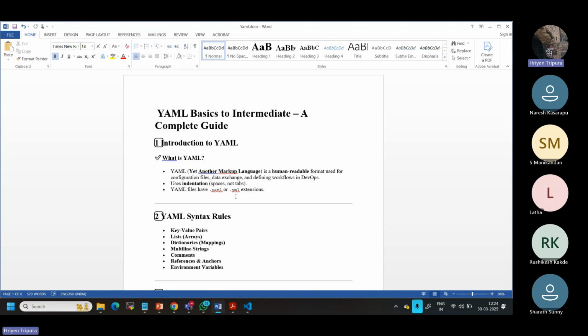Today in today's session, we'll be learning about YAML and why it is important. First, let us understand what YAML is. YAML stands for Yet Another Markup Language. It's a human-readable format used for configuration files, data, actions, and defining workflows in DevOps.